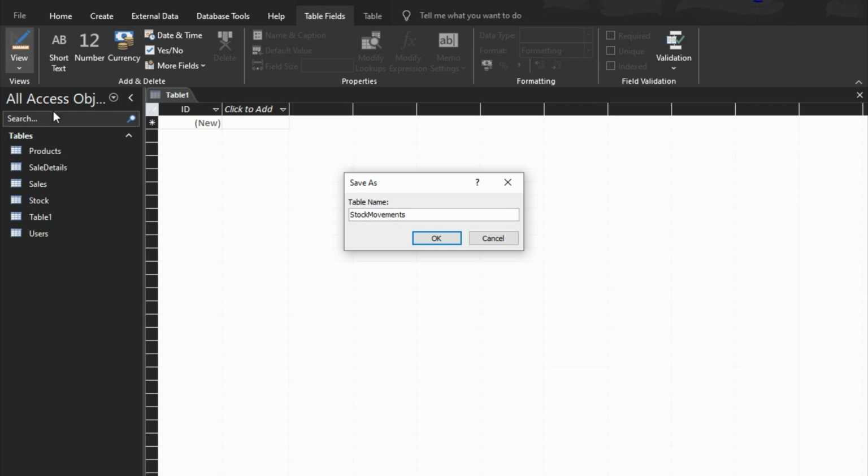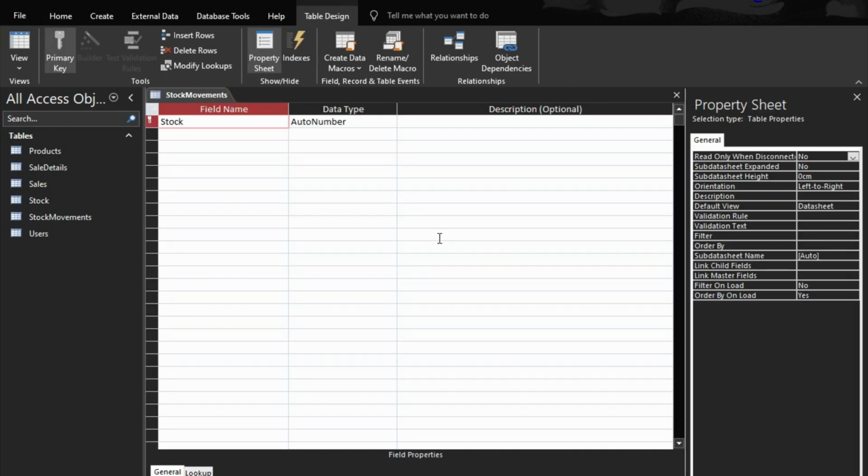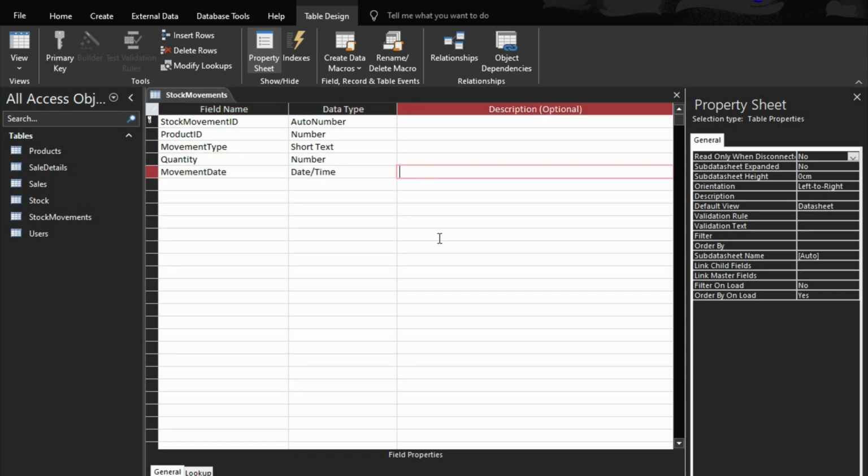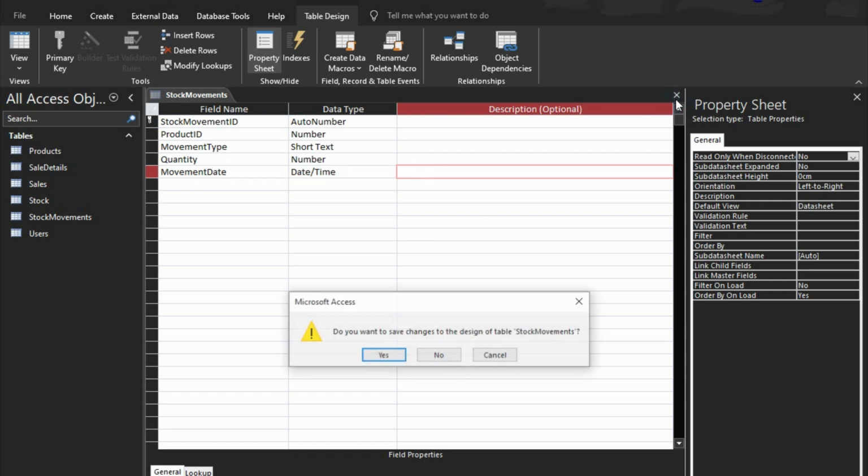All right, then I have to add the field names. So the first one will be stock movement ID, that's going to be a number. Then product ID, that one is going to be a number. Then the next item is going to be movement type, that's going to be short text. Quantity is going to be a number, and the last one is going to be movement date, that's going to be a date and time. So let me close this one.